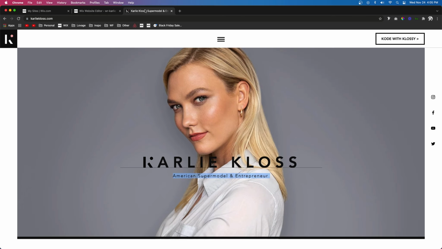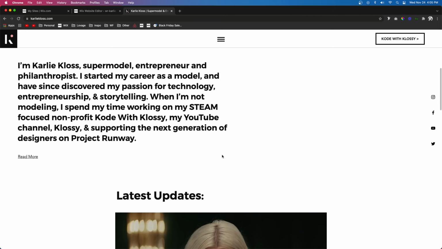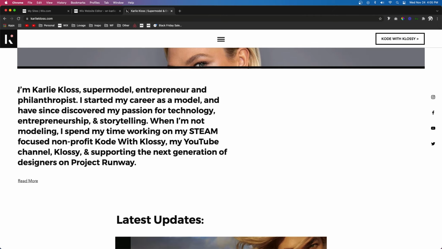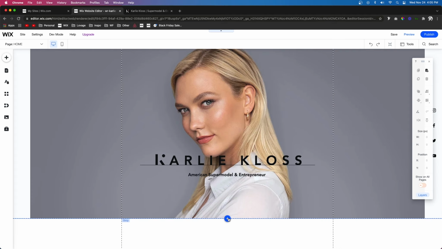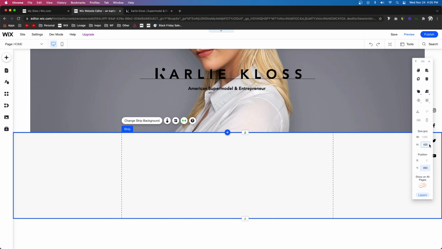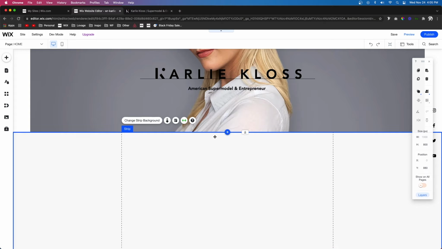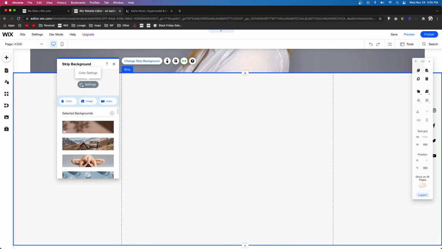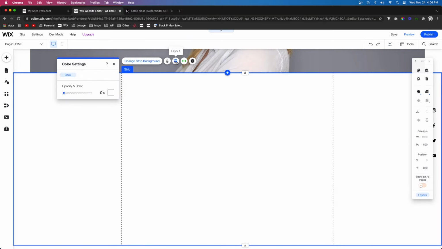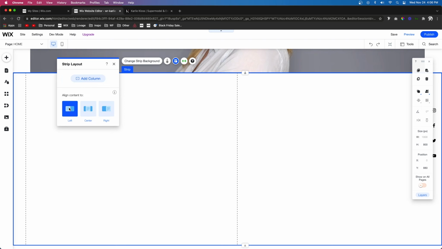If we take a look at her website, we can see that the next section underneath that is going to be a little biography and a little button to read more. So let's go ahead and add a new section or a new strip. We'll go ahead and set this one to 800 pixels, and we'll go ahead and remove the background color completely. Now for this one, I want to go into the stretched icon and give it 60 pixels of margin. And I also want to come into the layout and align it to the left.